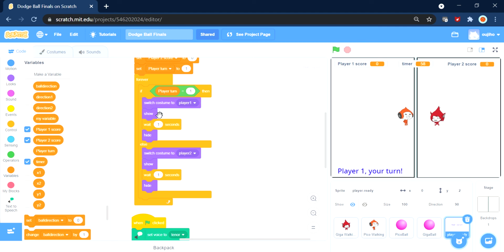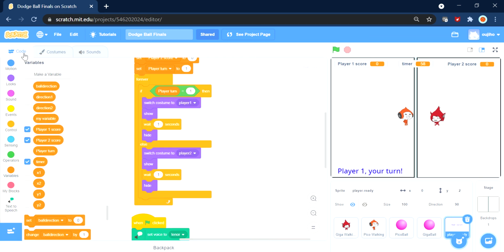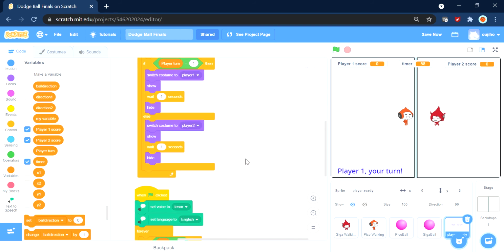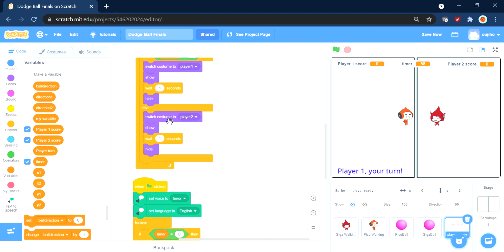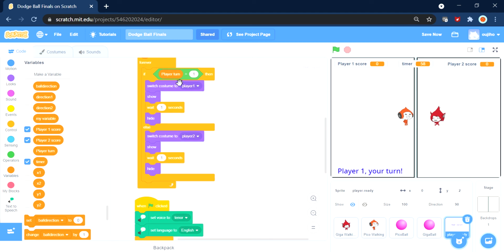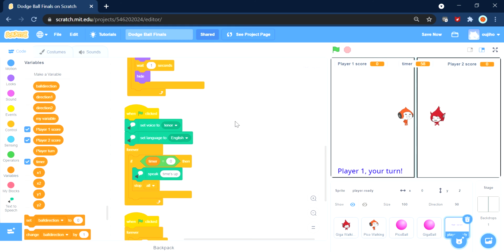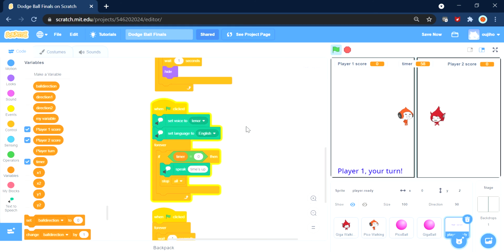1, then switch costume to player 1. Show, wait 1 second, hide. So you should see player 1. That was sort of my idea, to make it two costumes. Then otherwise, you switch to costume 2, because we had a lot of projects where we used the costume. Okay. Shall we explain this last part and then we're done?